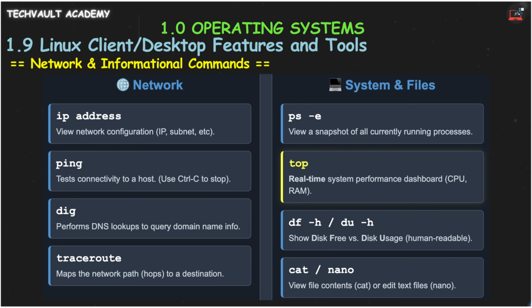For checking your system status, ps -e will show you every single process running. Top gives you a live, real-time dashboard of your system's performance, including CPU and memory usage. To see how much disk space is free, use df -h for a human-readable view. And to see how much space a folder is actually using, use du -h. To view the contents of a file, use cat. And if you need to edit a configuration file, nano is a simple, full-screen text editor.